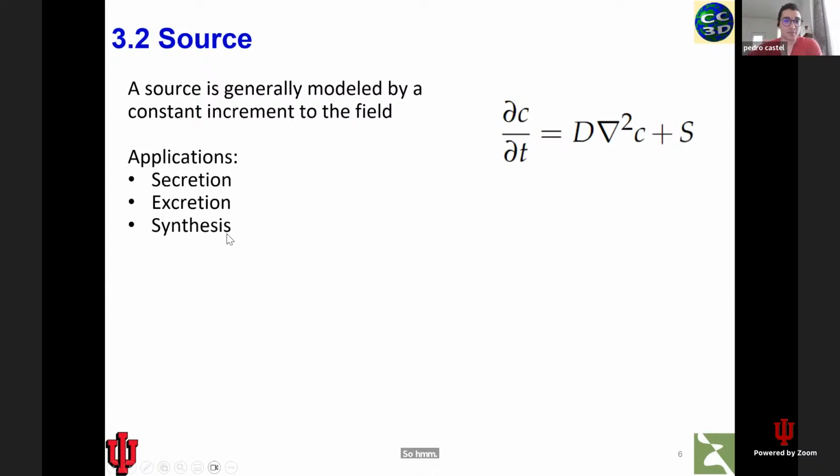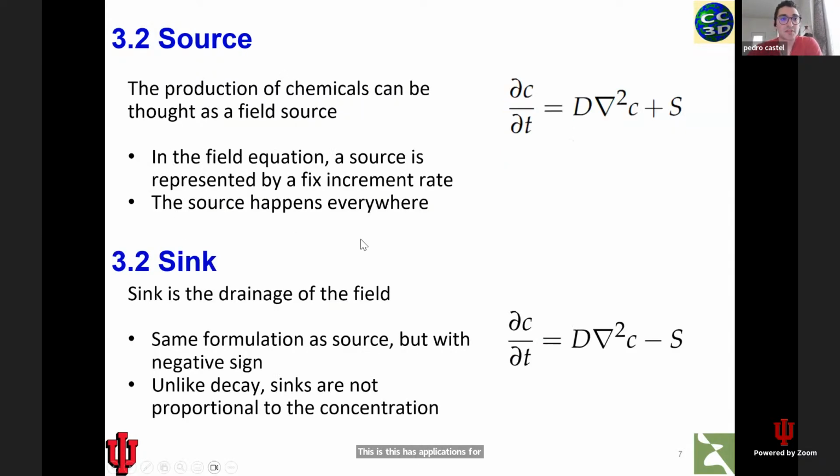So first, in the field equation, when you simply add something, so every time step you'll be adding something, this is a source of material. So there is material being added to the field. This has applications for secretion, excretion, and synthesis. There is also sink. Sink is the opposite of source. Sink is draining of the material from the field, which is basically a source with the negative sign.